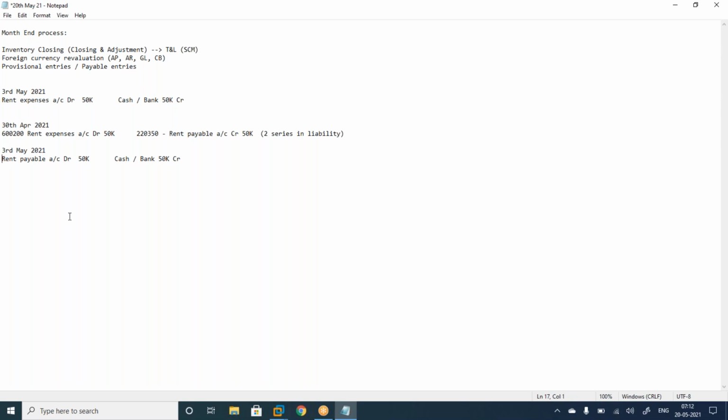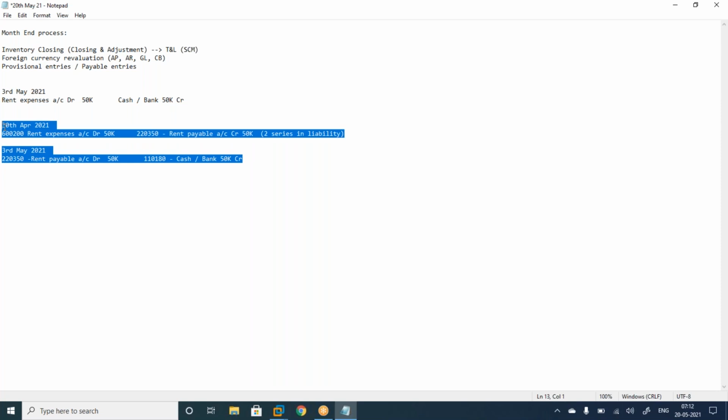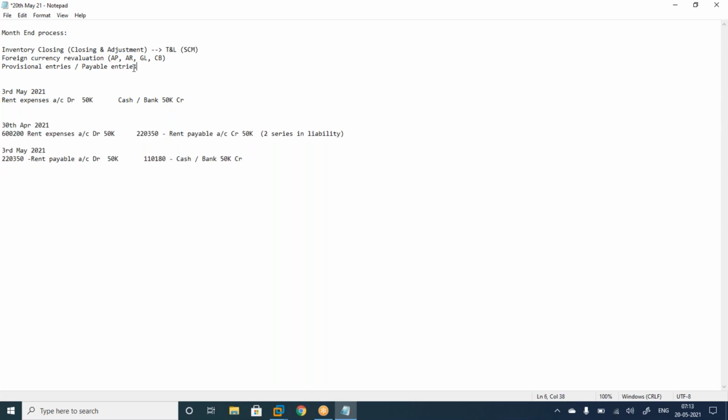Here 220 220 350, and cash, if it is a cash, 110180. Otherwise, if it is a bank, 11 something bank account, you need to select. So posting of this transaction, you know how to post a journal, but this logic will be applied by accountants. That is called provisional entries or payable entries.